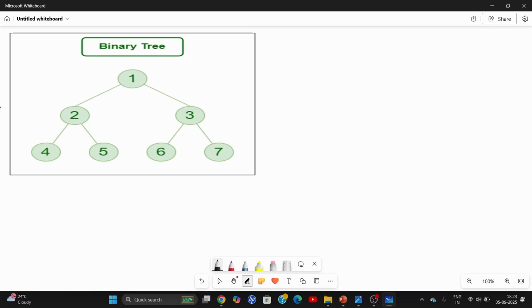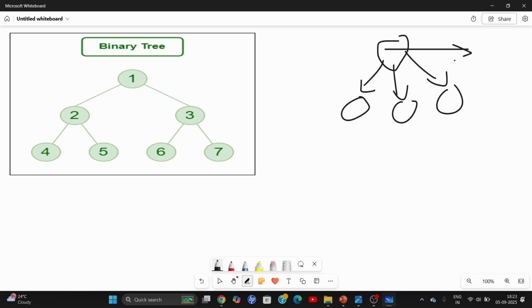A binary tree is a tree data structure in which each parent node can have at most two children. Till now we have seen trees in which a parent node can have as many children as possible. In this case, this is our parent node and it has three children, and these children may also have their further children. But this is not the case in a binary tree, because for a binary tree, it is mandatory that every parent node can have at most two children.